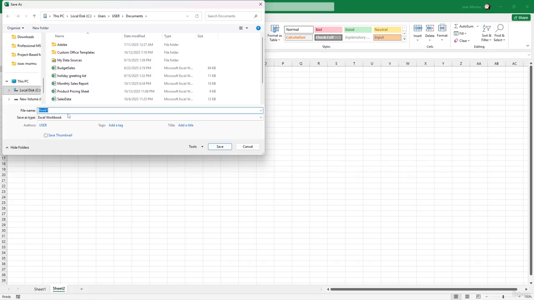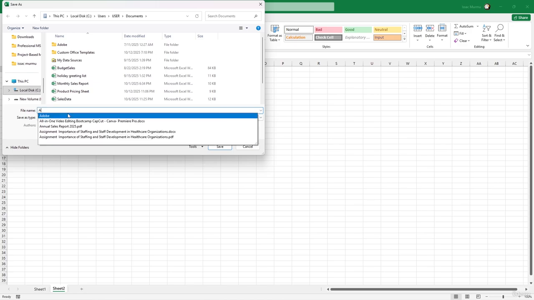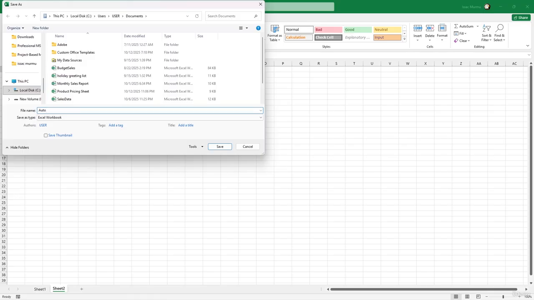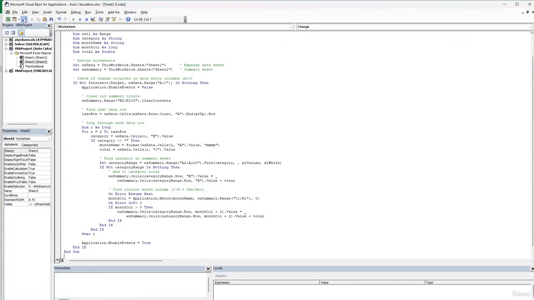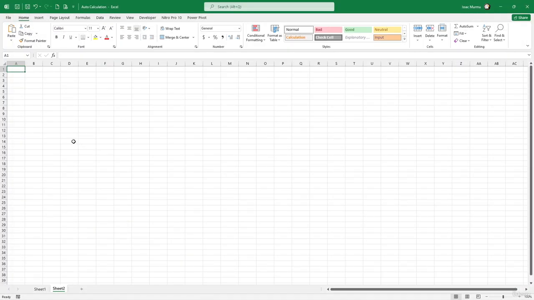We can name it something different, like auto calculations. Let's use auto calculations over here, and now just save it, and we can just close it for now. Okay, and now whenever you add a new expense, Excel auto refreshes your total instantly.